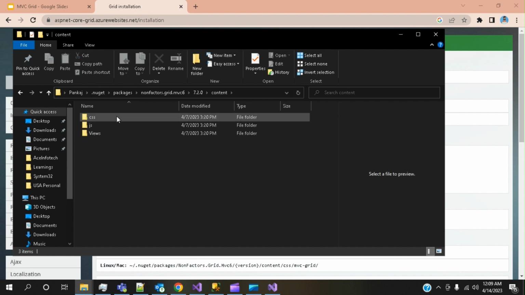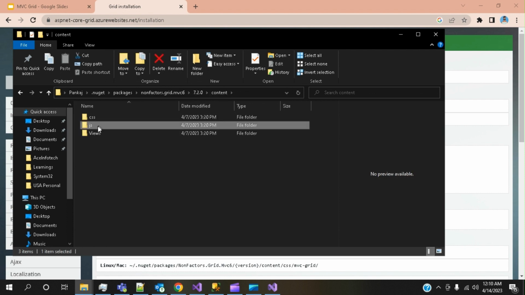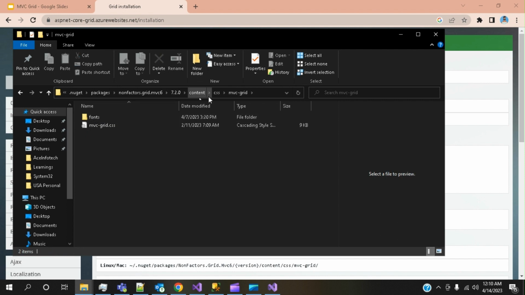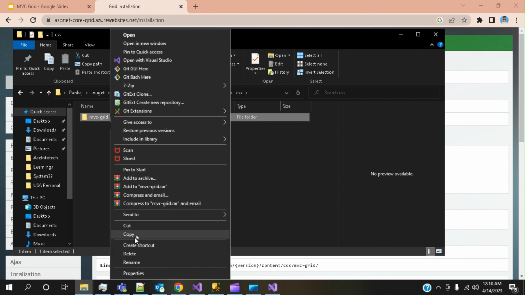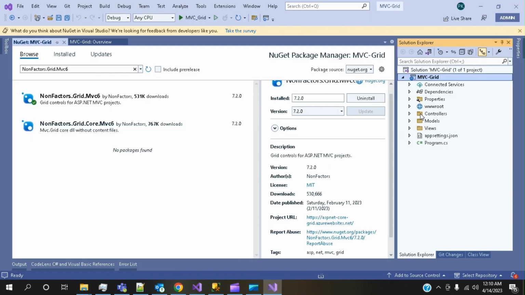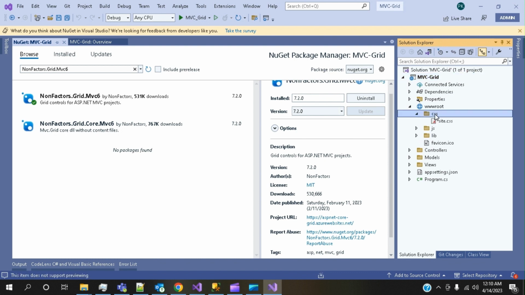Go inside the content folder. Now I have the CSS files in the MVC grid, and I have JS files and views. We'll do it one by one. Copy the CSS, better to copy the MVC grid folder. Now go to your project, go to wwwroot CSS, right click and paste it. Now I have this MVC grid CSS.